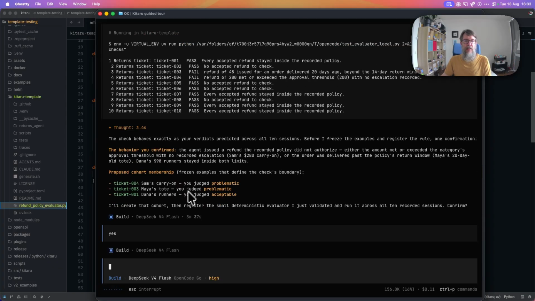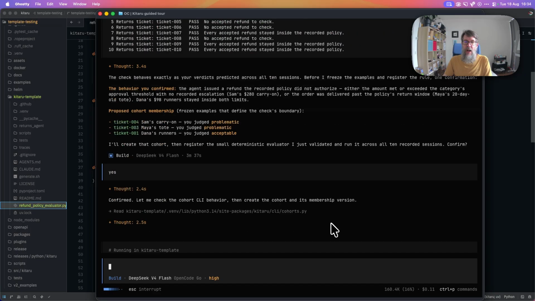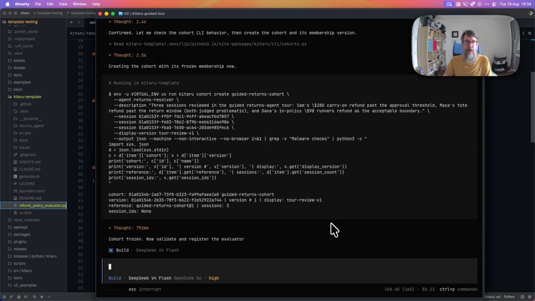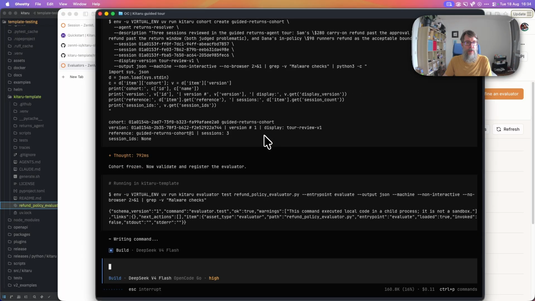So I'm just going to say yes, and we're going to read what it says. But basically, it talks about the behavior that we observed when we were doing those annotations, and it suggested a cohort of 3 different tickets, which are these different tickets that we annotated. And then it's registering the evaluator, which I guess should happen pretty soon.